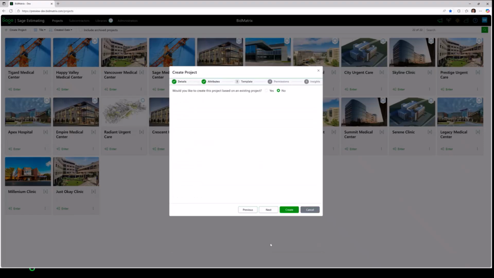I'll hit my next, and no change here. So would I like to use a previous project to create a new project? I'm going to click next to move beyond that. No change here.